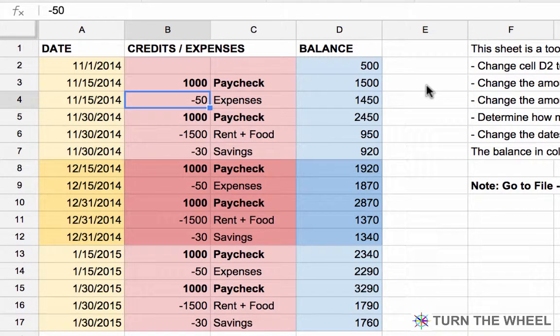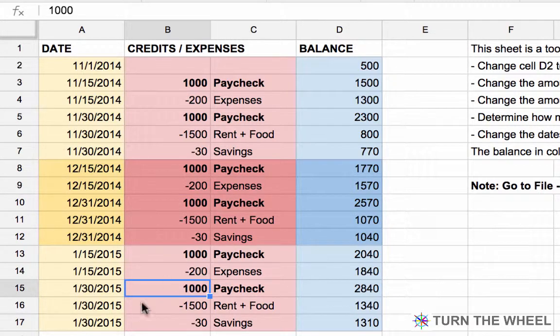So let's say you want a little bit of entertainment expenses. Maybe $200 a month to go out to eat, go to movies, etc. So we'll put minus $200 there. And now you see that your balance is still pretty far from zero. So you have a lot more to save and invest.